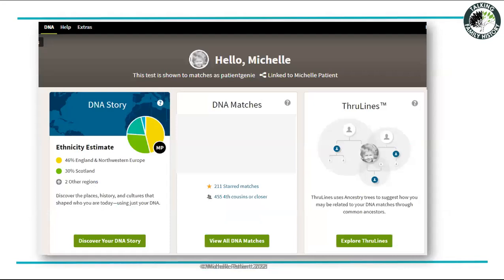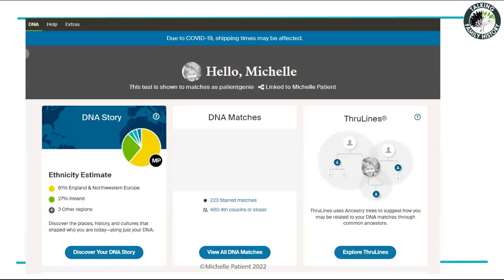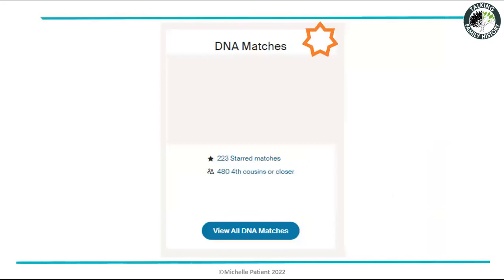But I digress. This is how the website used to look before the changes, and your help was either in the top drop-down menu bar, or if you clicked on those question mark areas in the placards for each aspect of your DNA story, your matches and your through lines. This is what the site looks like now. The help is still there, but the eagle eyes of you will notice that the middle question mark, and just to show you closer on the DNA Matches tab, is no longer there.